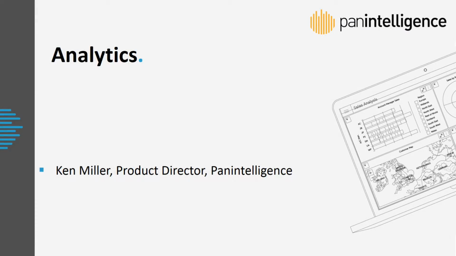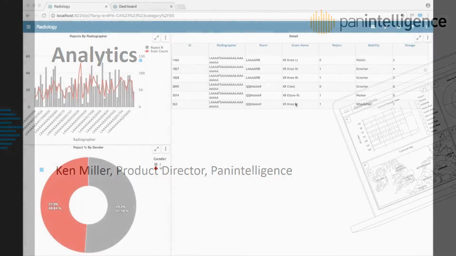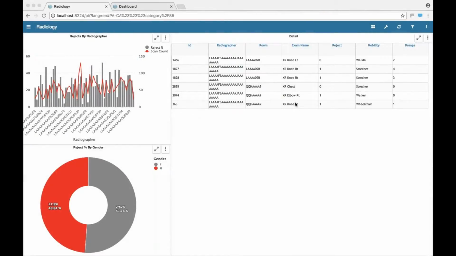I'd like to take this opportunity to take you through a new module that we're just launching called Analytics. Now, Analytics is an add-on to the Panintelligence dashboard, which you'll see in front of you at the moment. And what it allows us to do is automatically discover data using machine learning.